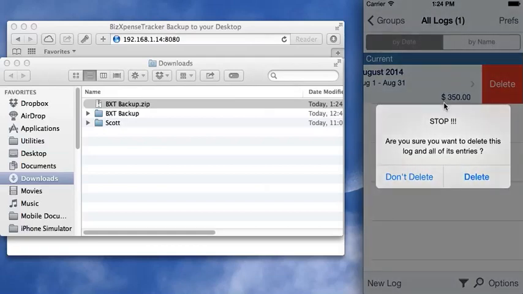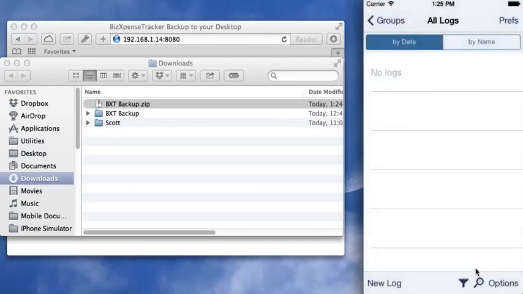Now notice when I delete a log, it warns me twice. So if you ever see this stop message, just as an aside, truly stop. Because if you delete this log, you're going to lose all your data if you don't have a backup. But, ironically, we're doing a video on backing up, so hopefully, even if you did do the mistake and delete something accidentally, you would have a backup.